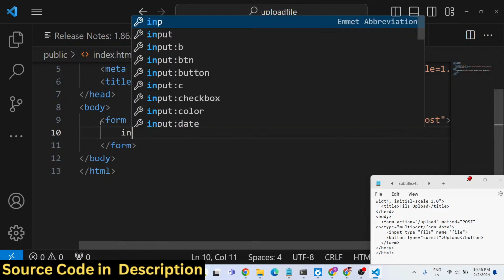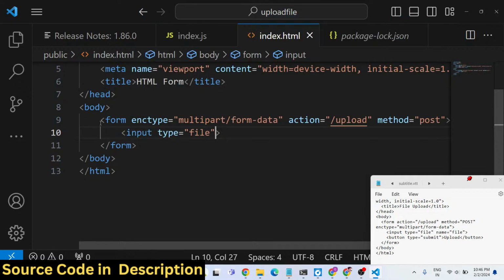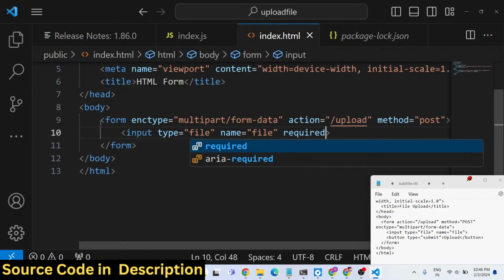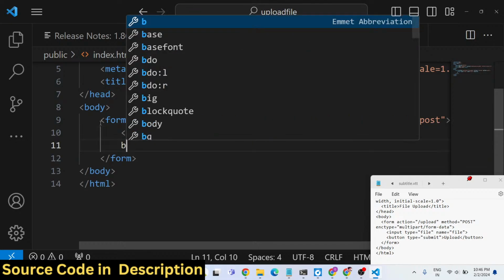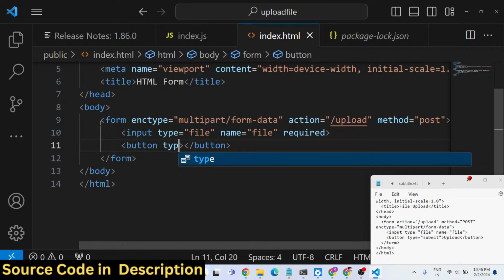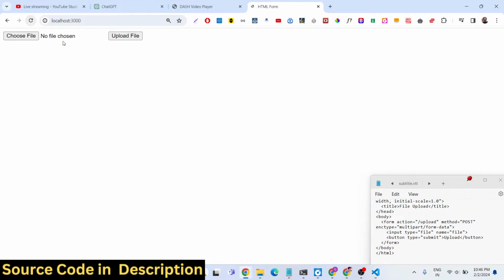Inside the form element, we have an input of type file, and the name parameter will be file, and it should be required, validated. The user must upload a file before submitting the form. After that, we will have a button of type submit, and we will simply say upload file. That's all. The button text is upload file. If you just refresh now, there will be a simple form available where the user can upload the file.